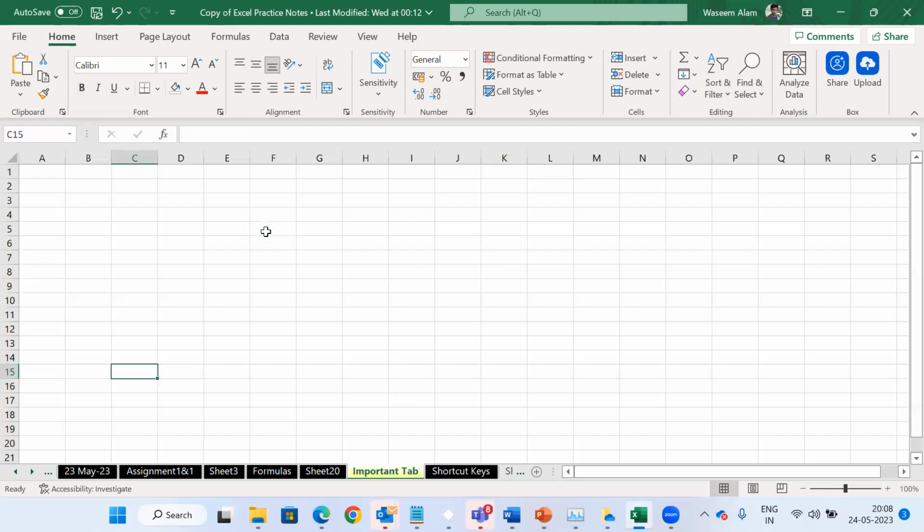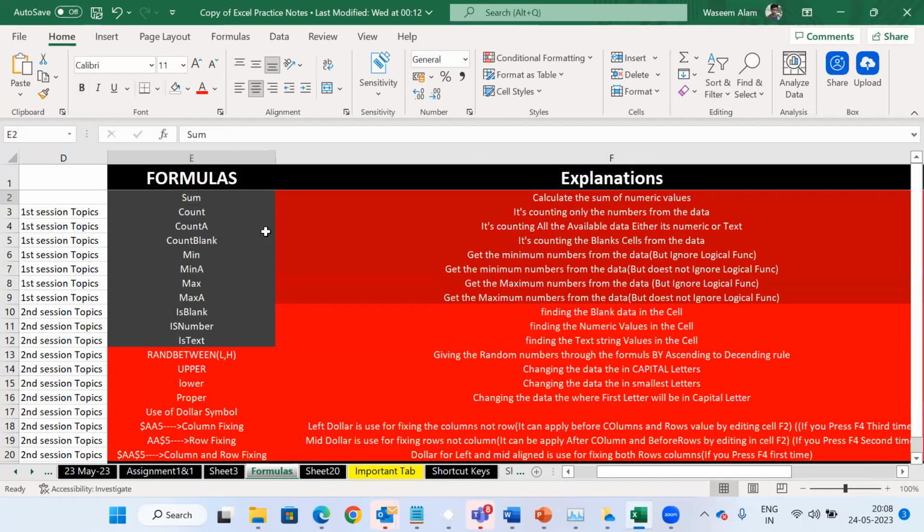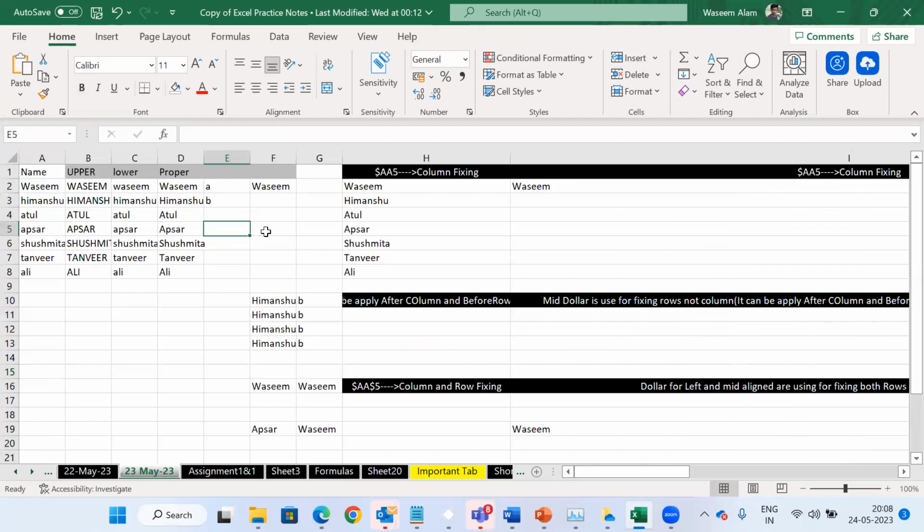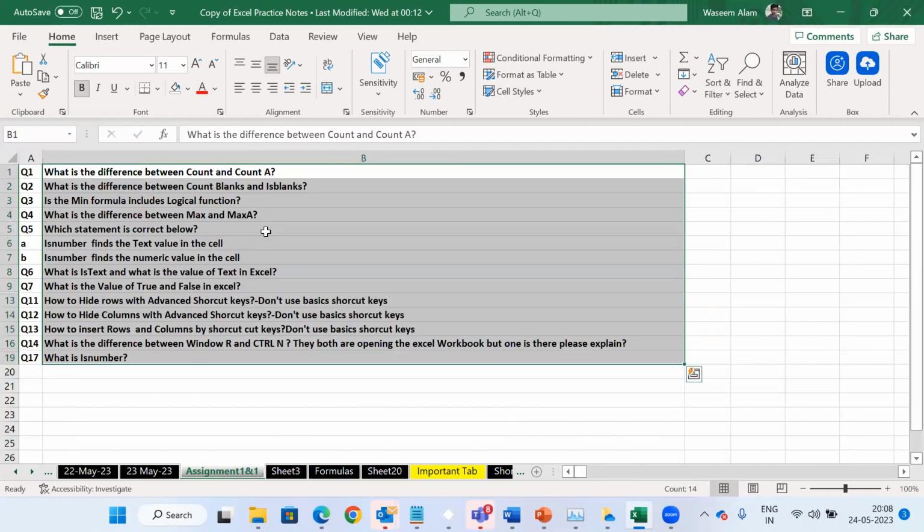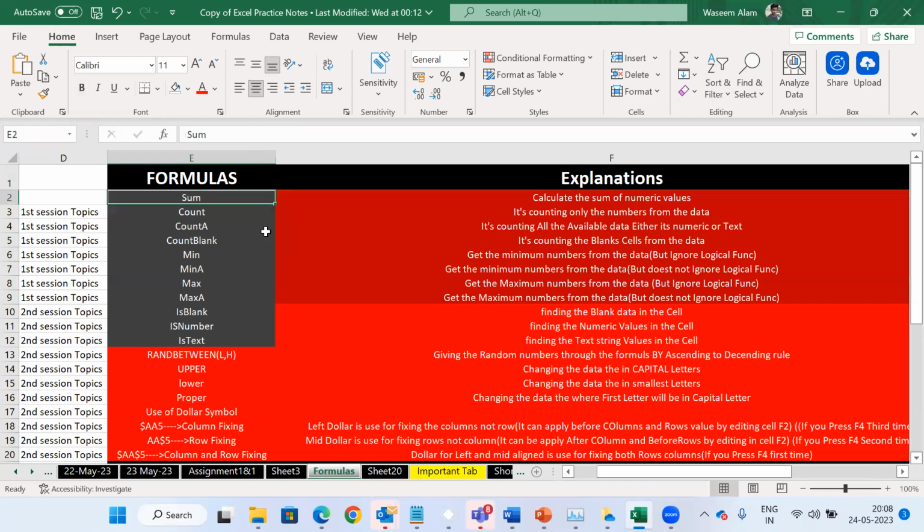There are 2 sessions, and on 23rd May we covered some simple basic formulas, like COUNTA, COUNTBLANK, MINA, MAX, ISBLANK, ISNUMBER, ISTEXT. So we covered these in yesterday's session. There are 11 formulas that we covered yesterday. These are all the basic formulas.